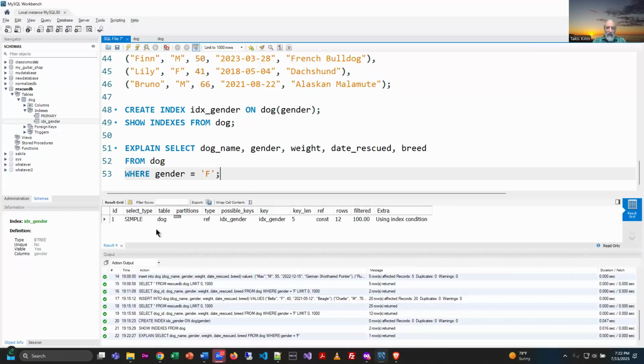All right. So this is the output. Well, it gives us an ID. It says select type is simple. The table is dogs. The table is not partitioned. It's a reference type. The possible keys, right? In other words, is gender, but the actual key is this. The key length is 5.